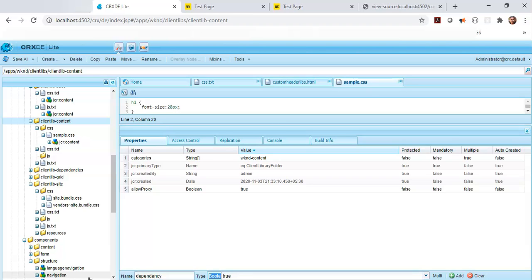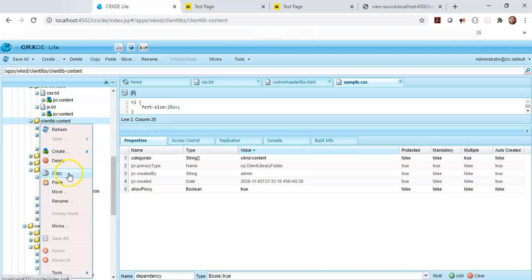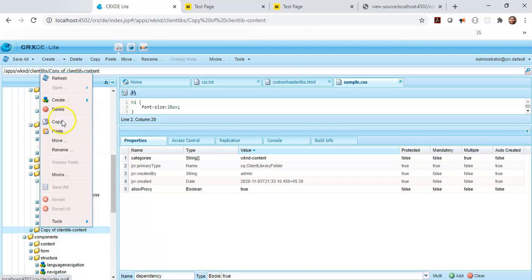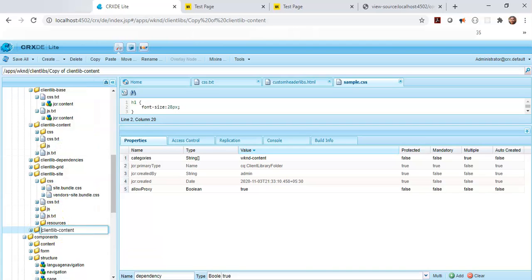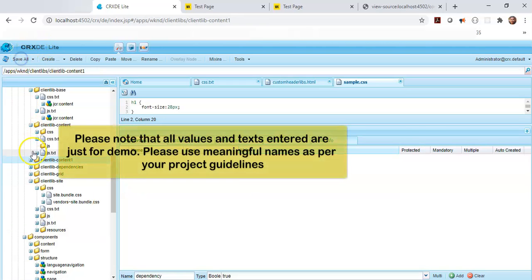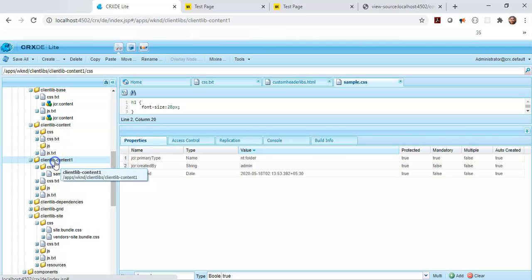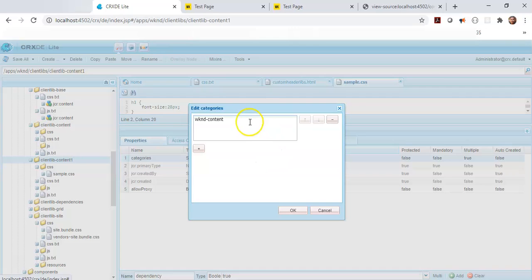Okay, dependency. For that we have to create a dependent client library. Let's copy this and paste it here. When you copy and paste it, it just creates something like copy of. Just rename it to something like content 1. We don't need a meaningful name for this video's purpose, so I'll just call it content 1, and then we can go back and give the category as content 1.